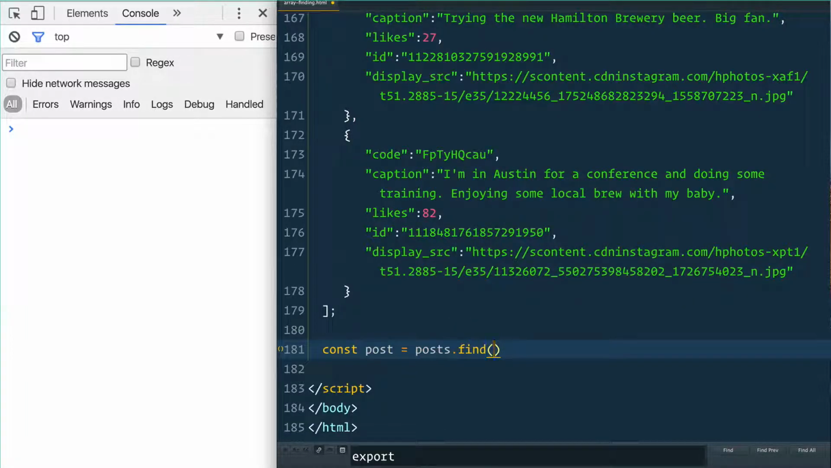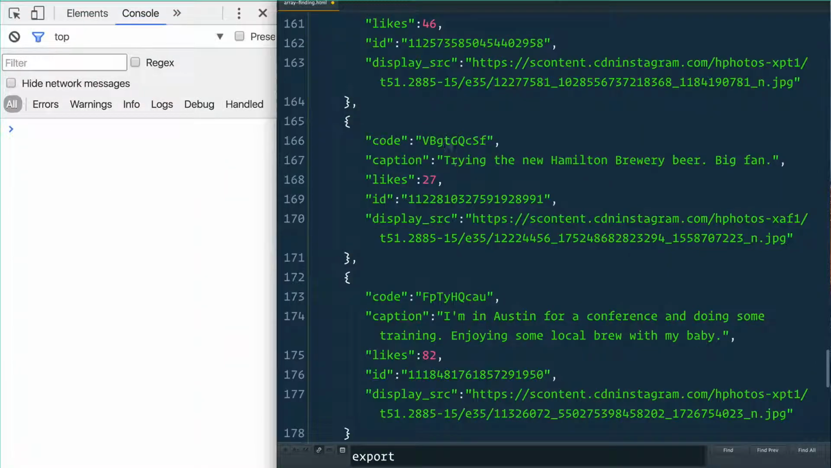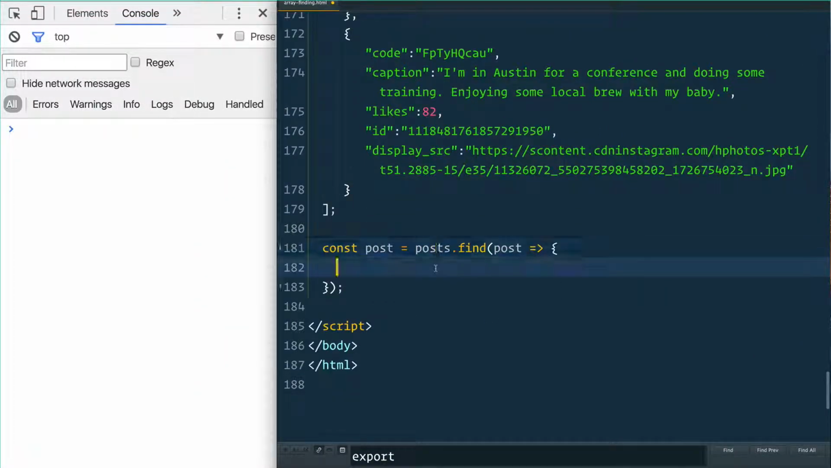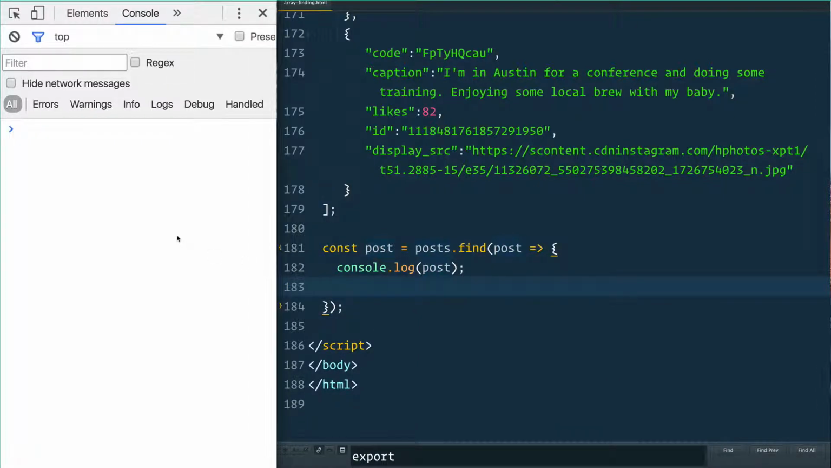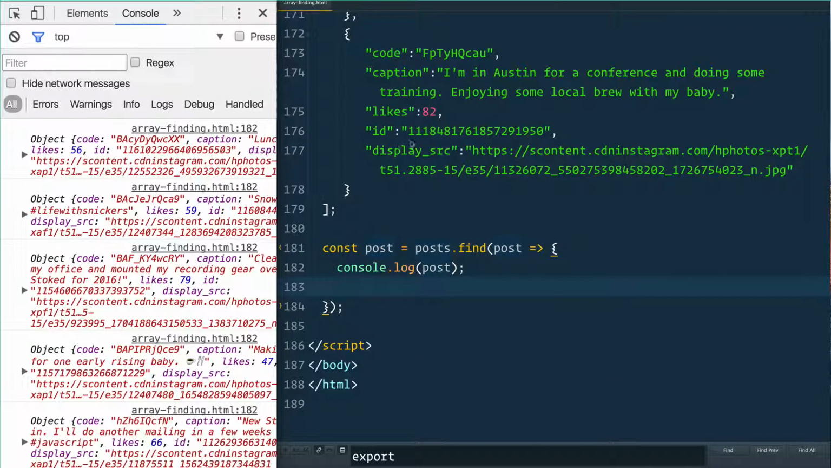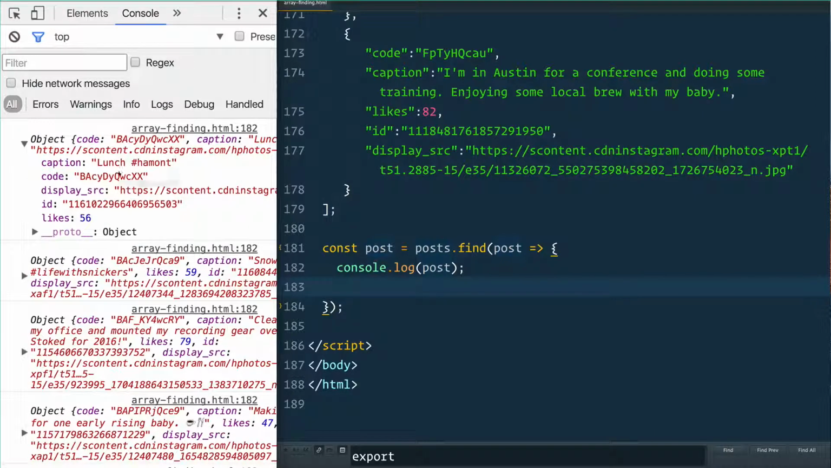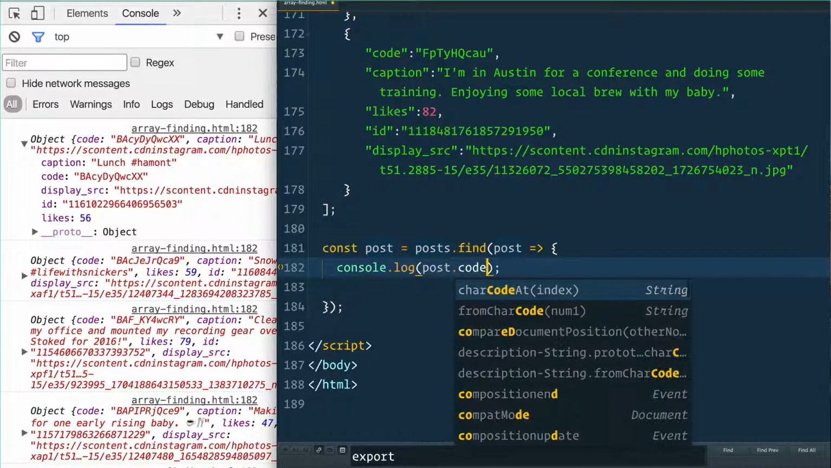Now find is a callback where you return true or false until you actually find it. So it's going to loop over every single post that we have, and I'm going to look for the specific one that I want. I'm going to open up a block here and then I'll refactor that because we don't actually need it. Let's say I'm going to grab this one, VBGT, and I'm going to console.log the post and just see where we're at. So this is looping over every single one and giving me the entire post. Then I want to say post.code.